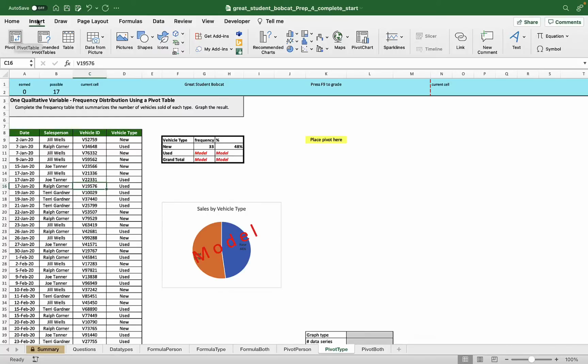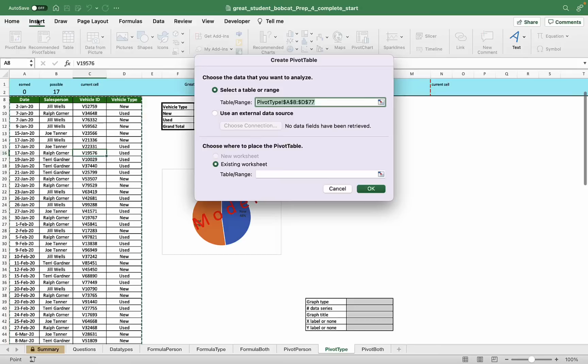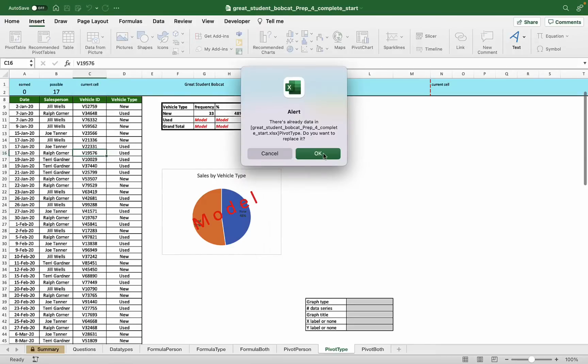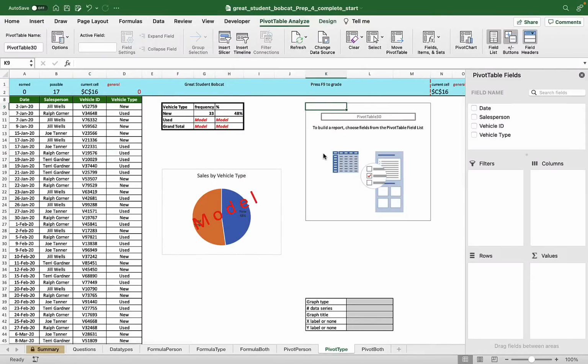So insert pivot table. All right, so it picked up the correct range for the raw data. Existing worksheet. Remember, you must click in this box before you go looking for the existing spot to put it. Otherwise, bad things will happen. And if bad things happen, just hit cancel and start again. Place pivot here. Ignore the warning because we do want to overwrite it.